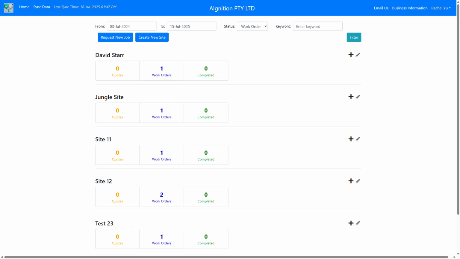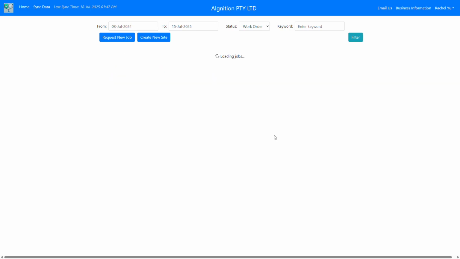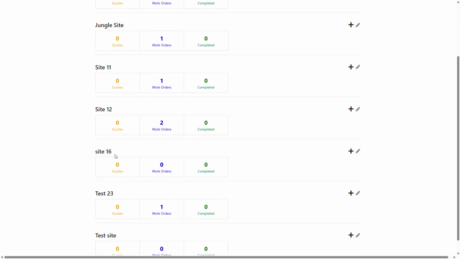Next, we can create a new site by clicking the Create New Site button. Please note that only clients and client users with access to all sites, as we mentioned earlier, can see this button. Fill in the site name, address, and comments in order. Note that the name must be unique, and once the address is entered, it cannot be changed. Click Submit. An email will also be sent to you when the client creates a site.